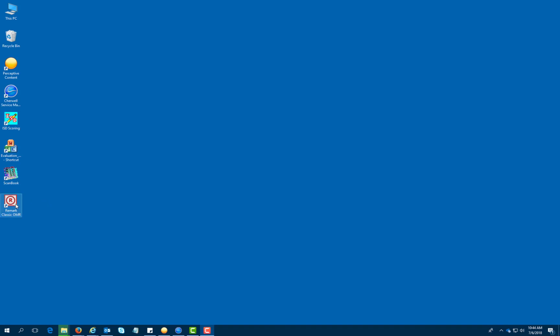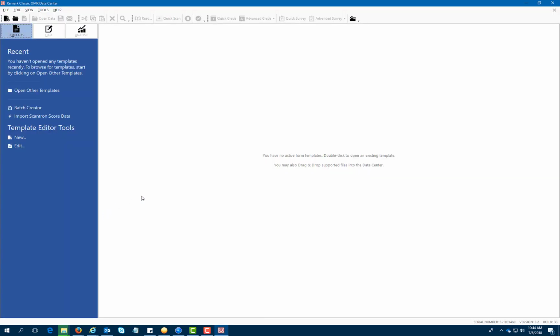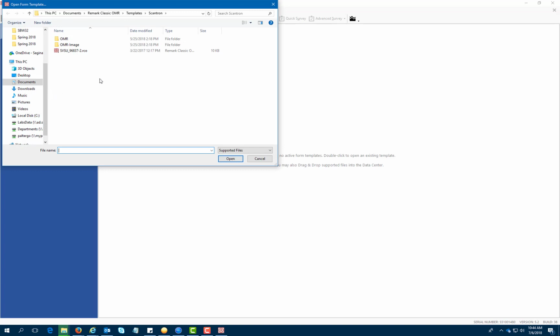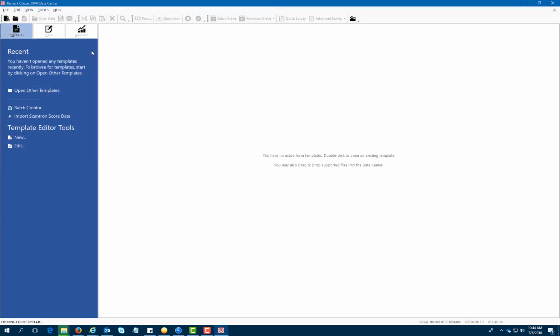First off, open the exam program. Double-click on the Remark Classic OMR icon on the desktop. Once the program loads, click on Open Other Templates and double-click on the Scantron folder if it's not already selected. Then click on the SVSU template.